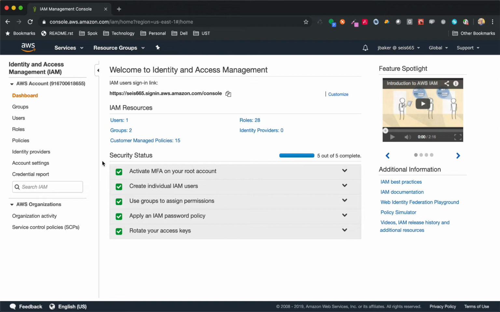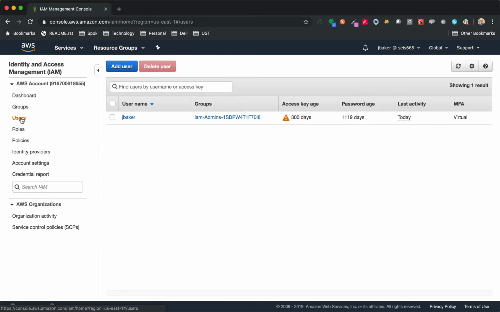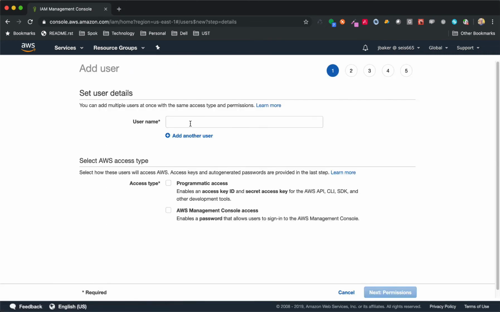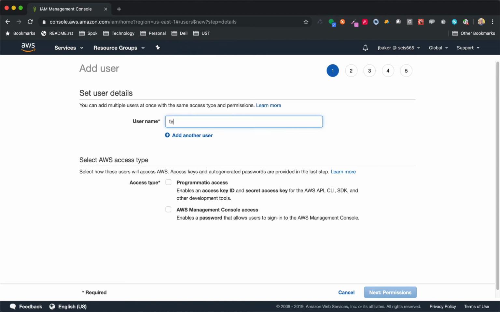So let's start by creating a new user within our account. I'm going to go to the users link, and I'm going to add a new user to my account. I'm just going to call it, let's say, my test user account. So I give it a username of test, and then I have to specify what access type this user will have. And there are two types of access you can give a user in AWS.